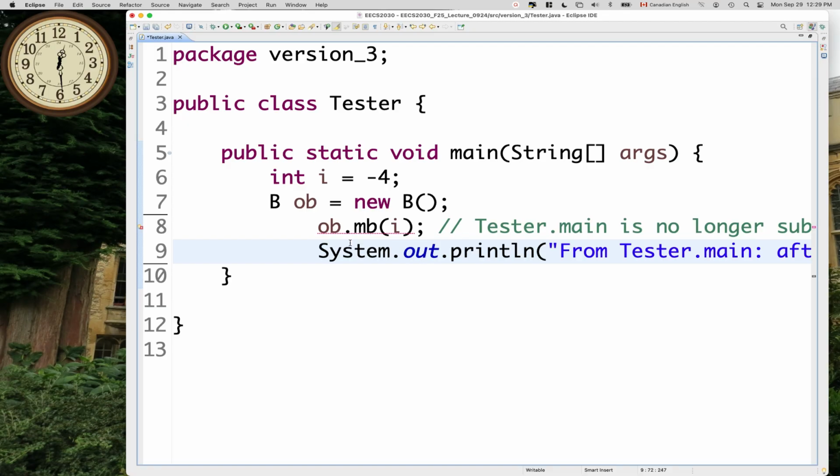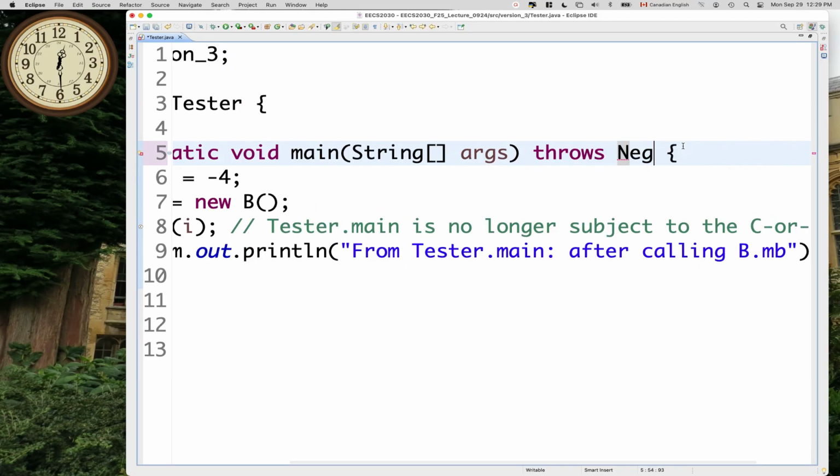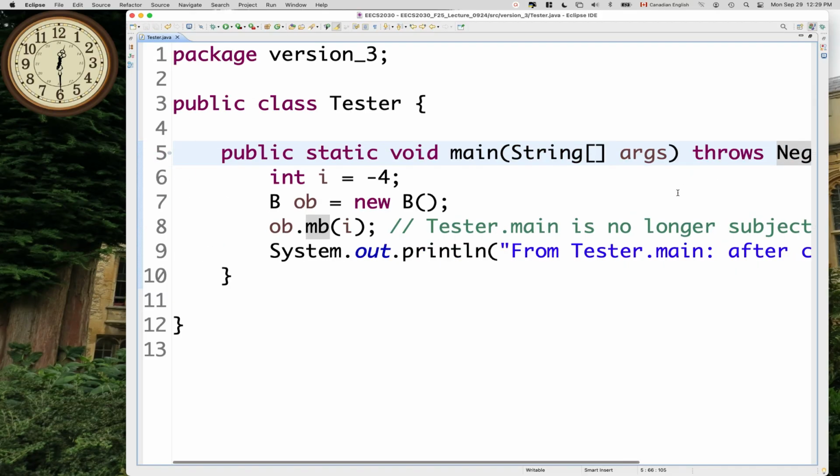Of course, if I only do this, I'm going to get a compilation error because I have neither specified nor caught the exception so far. That's why I got that error there saying unhandled exception. But let's now handle that by specifying it. So I can say right here, throws NegativeValueException. Everything compiles. Let's see what's going to happen here.